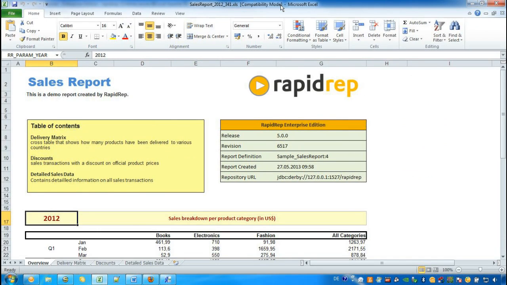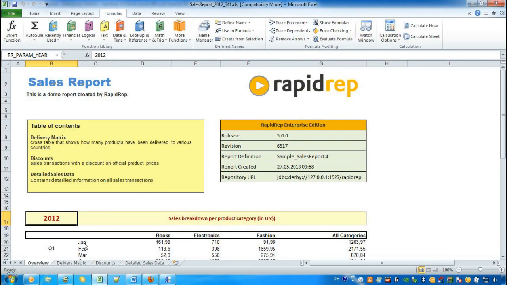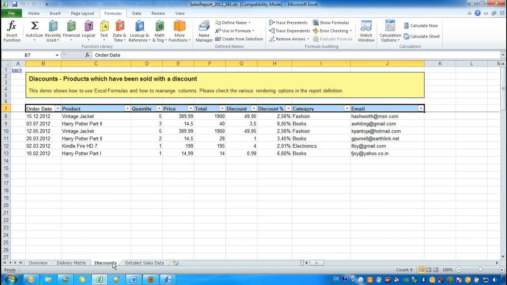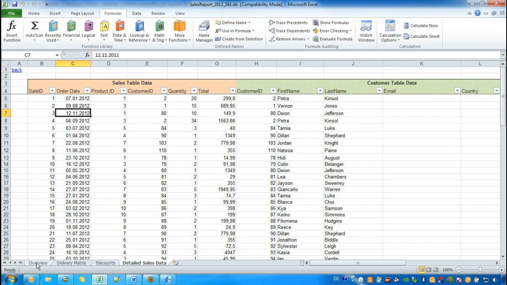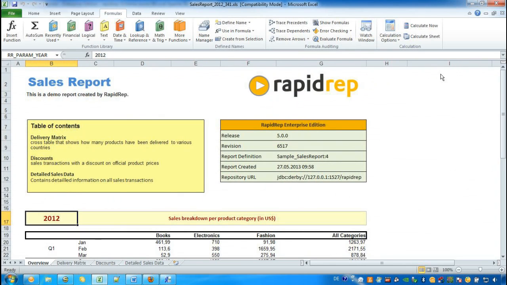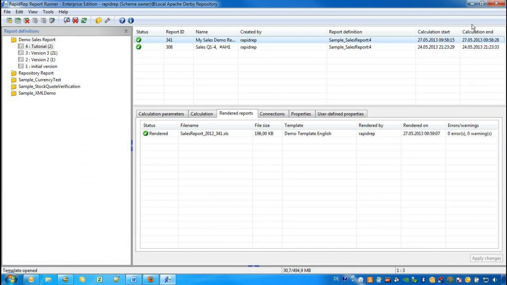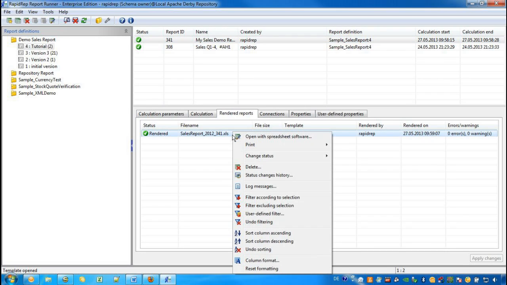Both layout and content of this report only depends on the report definition and on the chosen calculation parameters. We close the workbook, and now we see the Excel workbook in the Rendered Reports tab. RapidRep stores the whole workbook in the repository, and we can now open it again with Excel. We can delete the Excel workbook, and we can also apply the 4 eyes principle on that report.